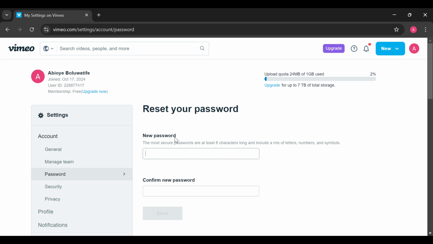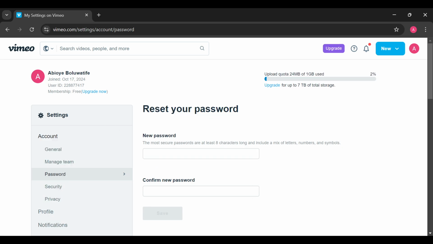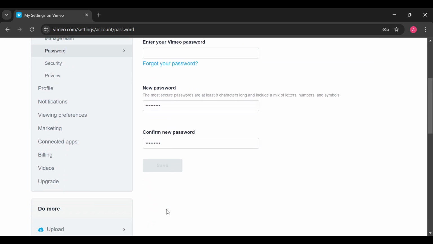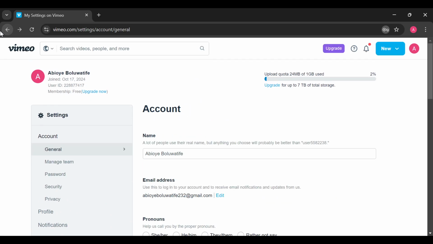Okay, so now you can see reset your password, and once you can see, the next step is for you to enter in the new password that you'd like to change it to. Okay, so this is the password for me. Then confirm the new password by typing out the same and click save, and just like that your password has been changed. This is how it works. Okay, it's very simple, so go ahead and change that password today.